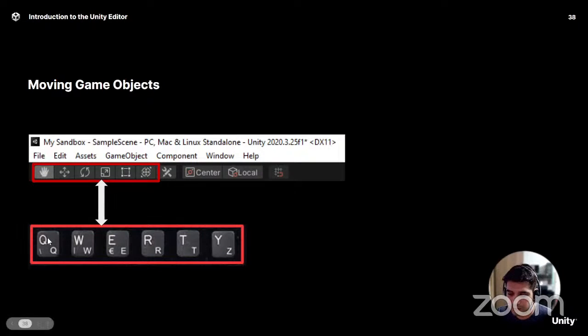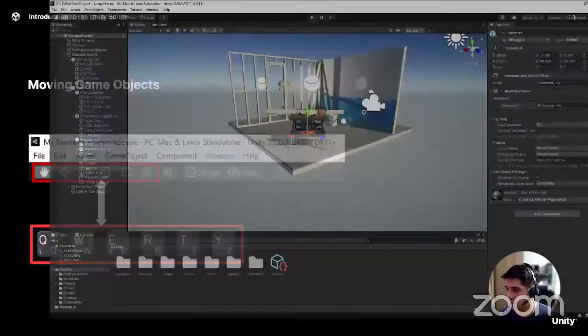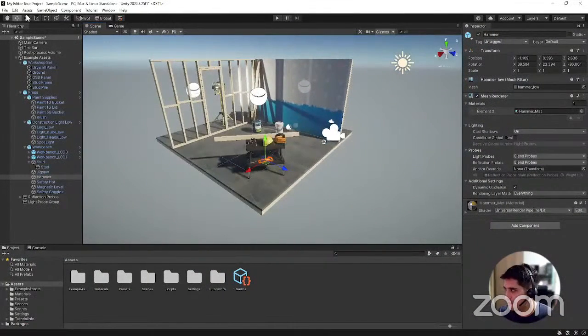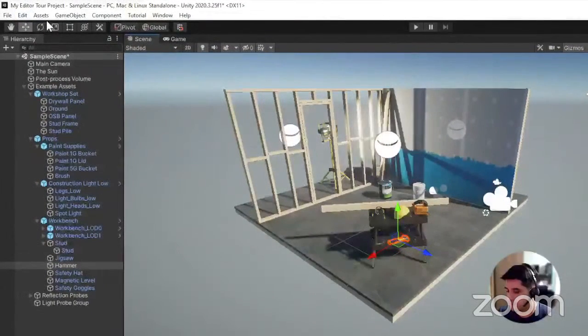And because I don't really use Q much, because I can use the mouse middle click button to get the shortcut for the hand tool. So I can show you what that looks like in the editor. If you pay attention to the top here, when I press the W key, the selection of the move tool happens without me having to go and click on it. And then if I want to select the rotate tool using the keyboard, I press E and the rotate tool is selected. And finally, if I press R, the scale tool is selected.